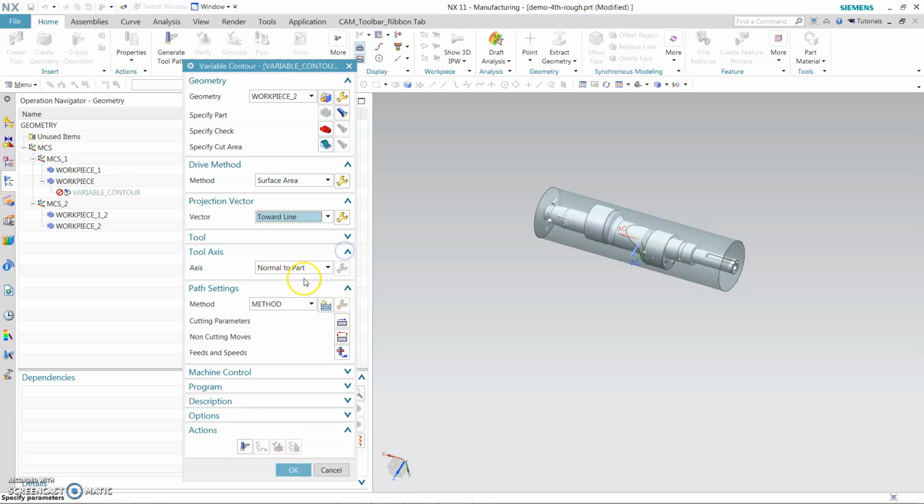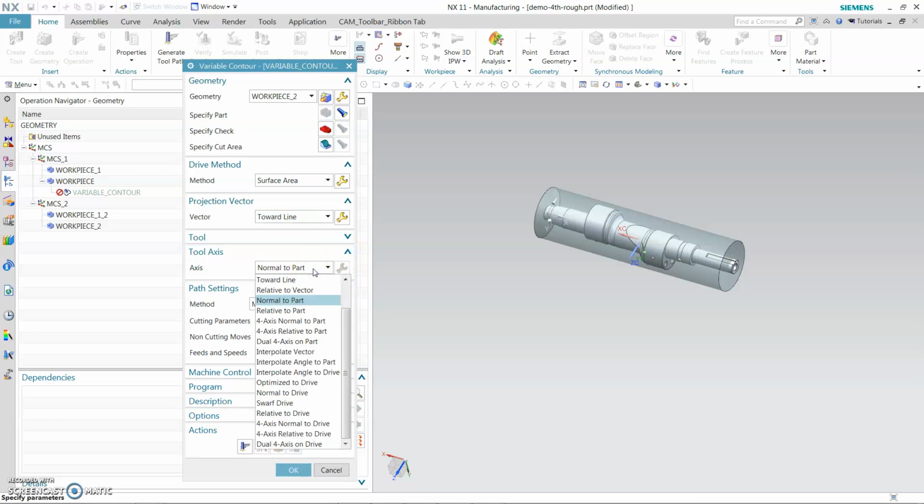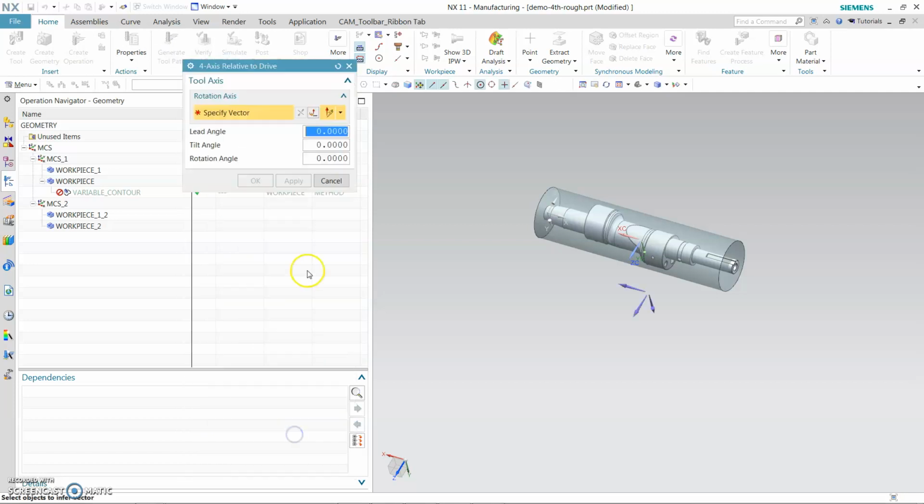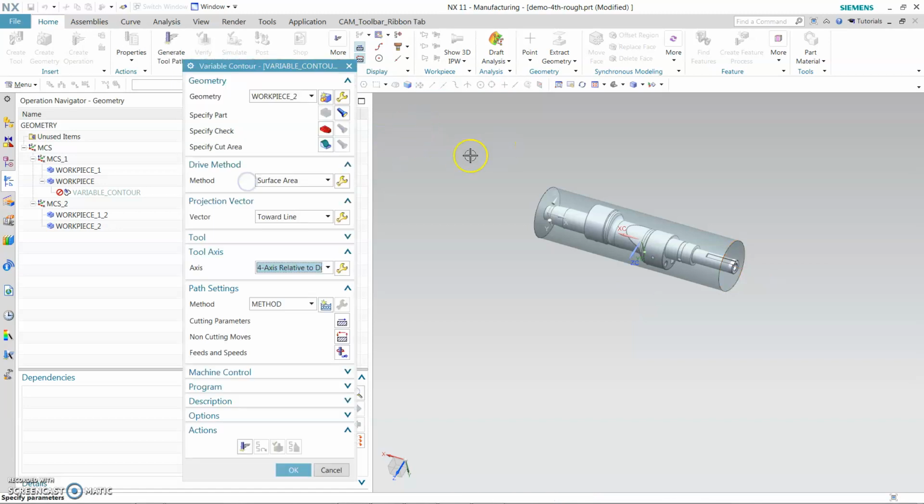Now for the tool axis, you don't want to put a normal to drive because you need to make sure that you have a lead in for the tool. So let's go fourth axis relative to drive. Again for the vector, make sure you pick up the rotation axis. Rotation axis around the A axis for the fourth axis rough. Make sure how much you want to tilt your tool so you get a nice tool path.